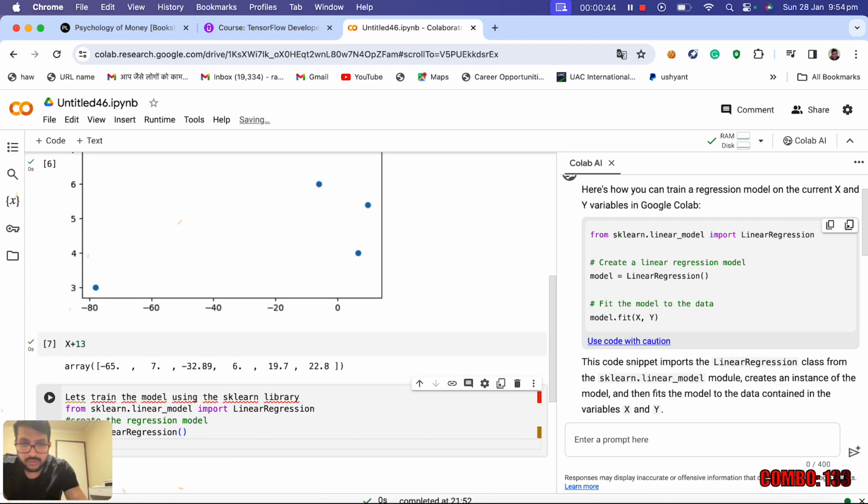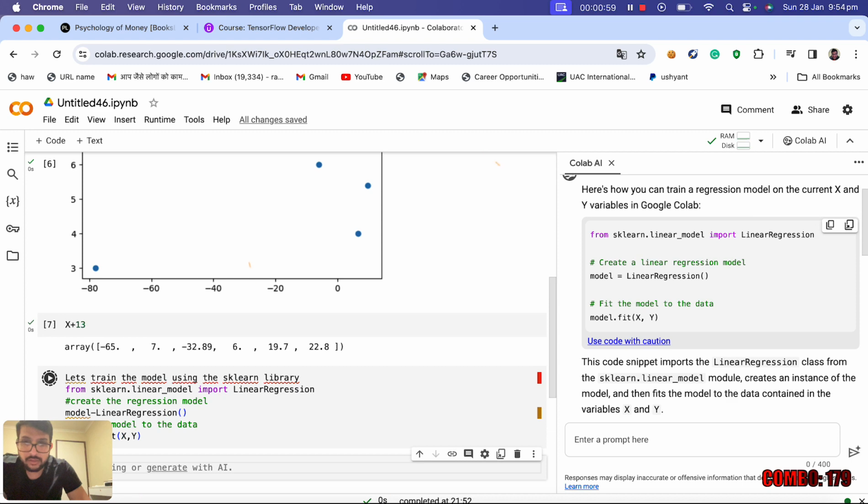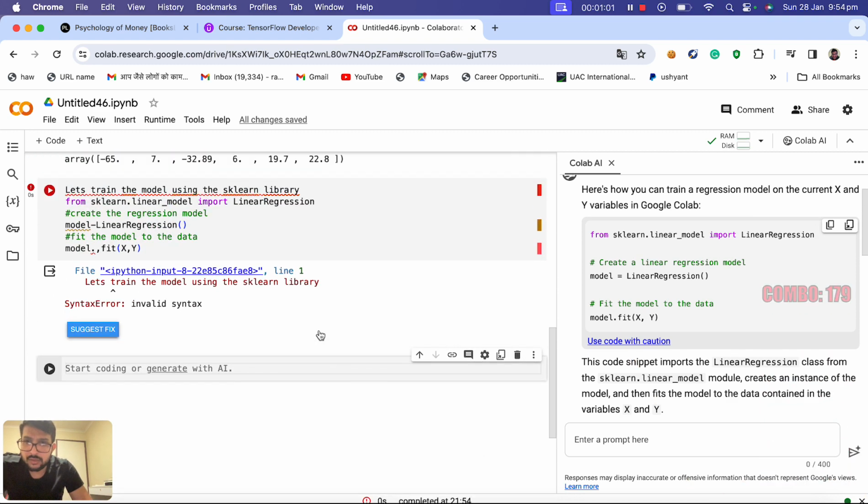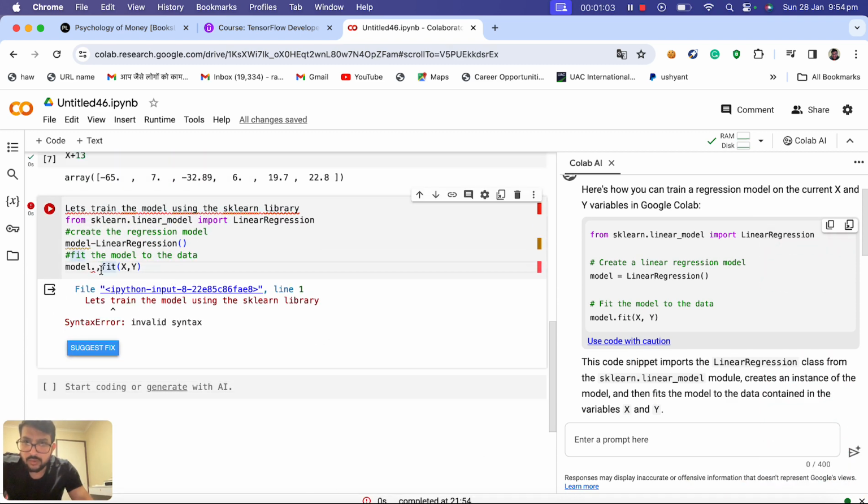Fit the model to the data. model.fit(x, y) and then run it. Let's train the model.